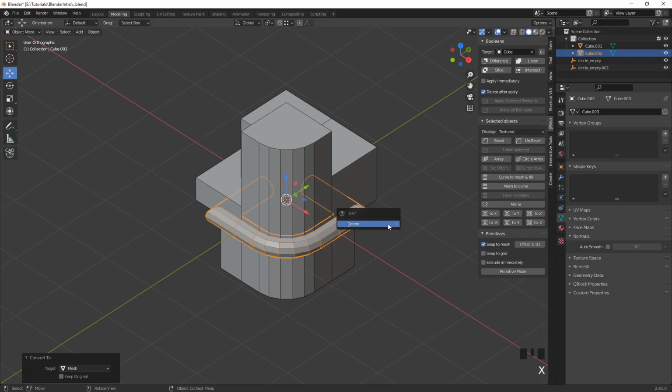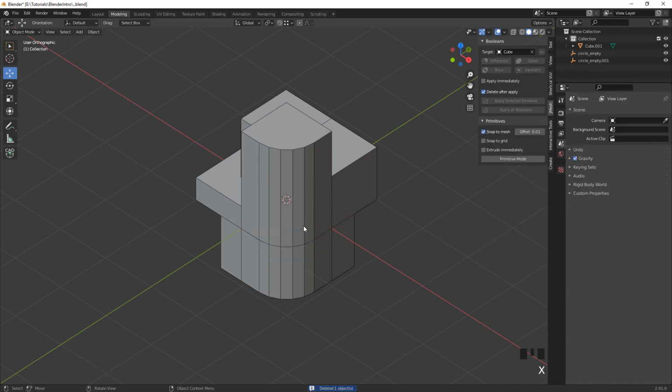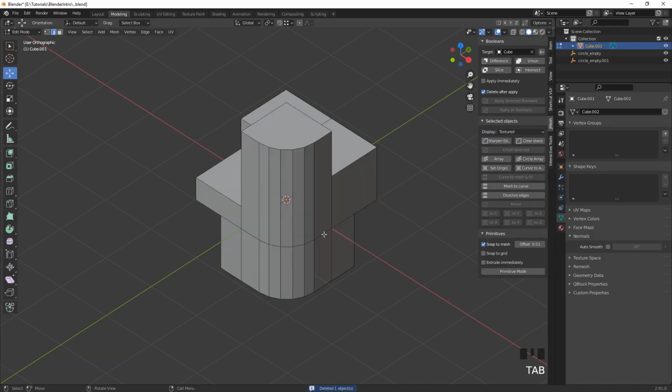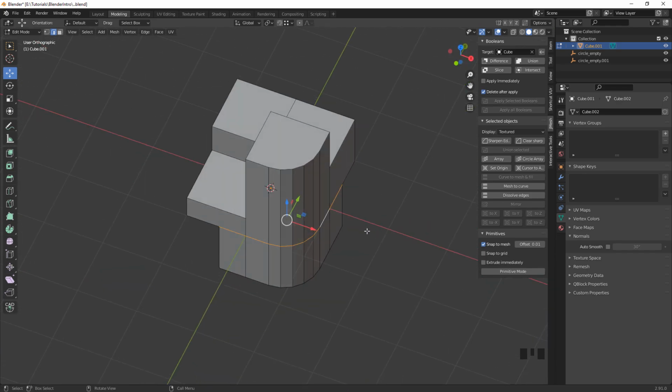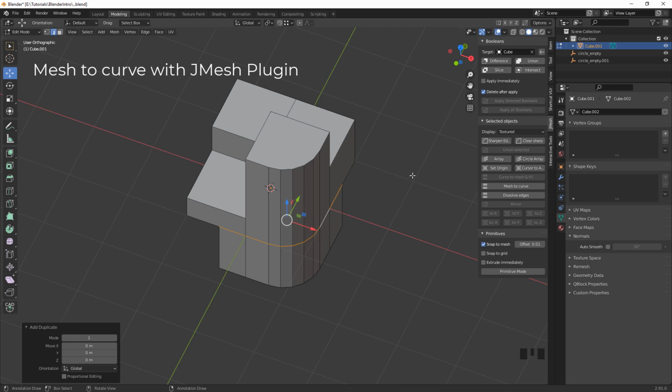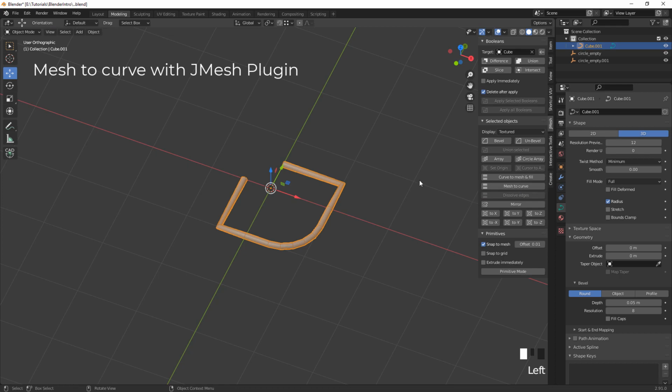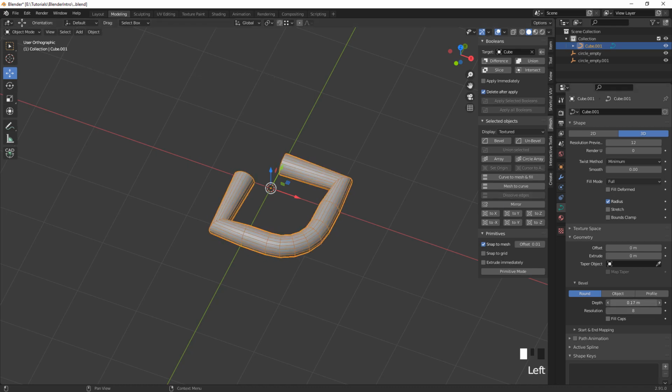Another thing that we can use the JMesh plugin for is to make that same selection here, just to demonstrate it, that we did before. So here's our selection. I'm going to snap it back. And now what we can do is hit that mesh to curve button over here. And it automatically does this step for us that otherwise we have to go over here to Object for. And we're ready then to work with it.